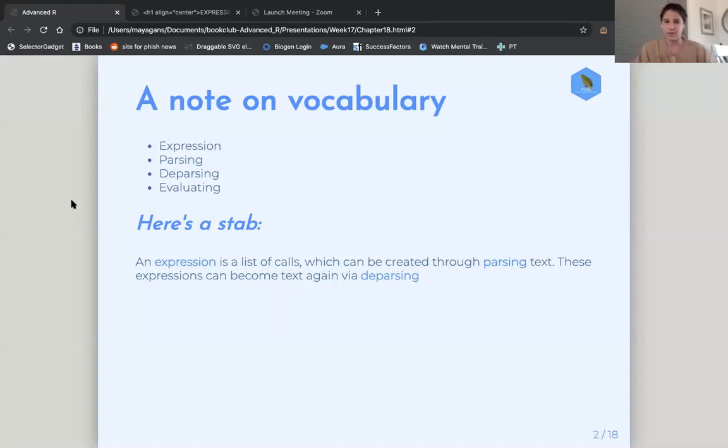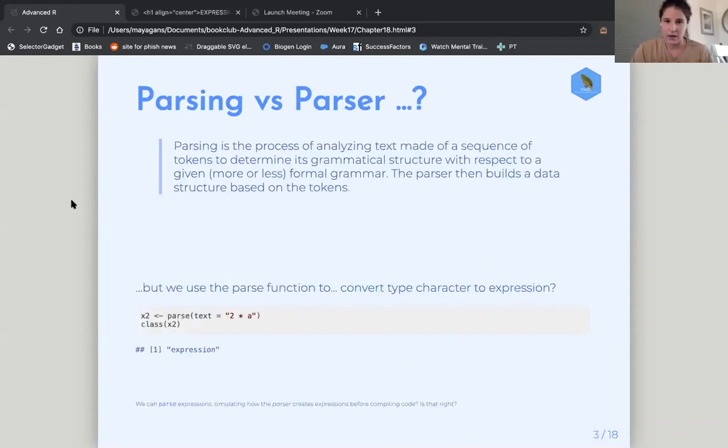So, an expression is a list of calls, where expressions are not text, they're of class expression, and you can create those expressions through parsing text, and then you can make them back into text again via deparsing. And this whole crazy loop of parsing and deparsing is important. Why?